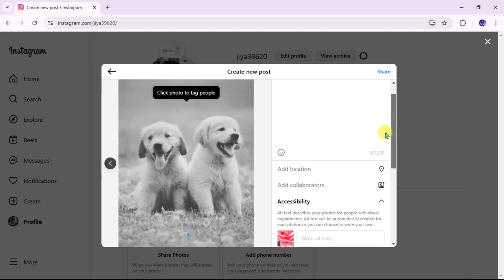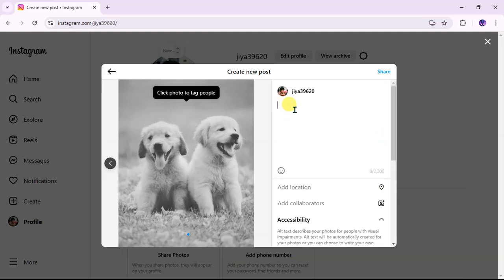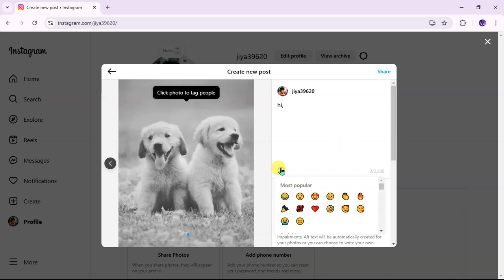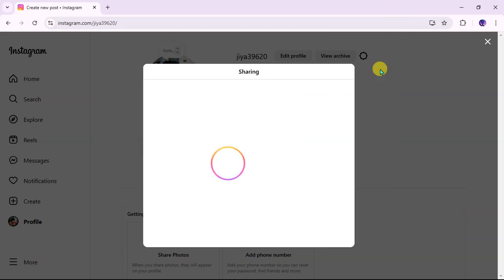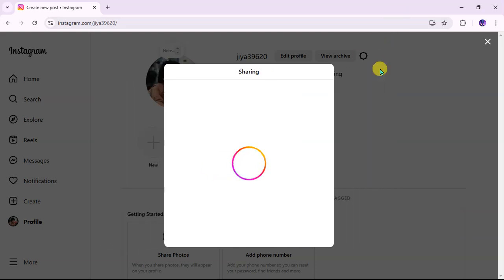Okay, and here you can enter something about your photo and add a message. The emoji option is also available here. Just click on it and you can add an emoji also. And click on share. That's it, your first post is created on Instagram.